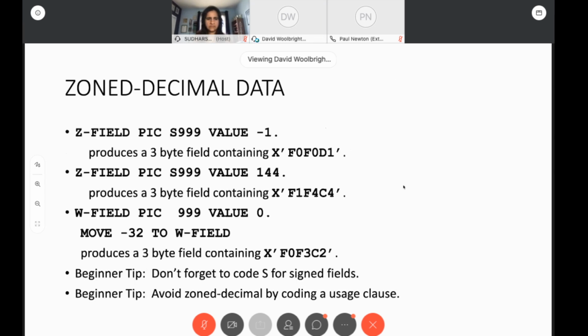Here's just a few others. Just a -1 with 3 digits would end up being F0, F0, D1. There's the negative sign. If it was positive, you would end up with a positive sign in the last byte. If you forget the sign here, that's usually not a good idea, because COBOL will make efforts to ensure that the sign ends up being positive. So my tips are: don't forget to code your S's on these numeric fields. You usually want them there. And try to avoid zone decimal if possible.